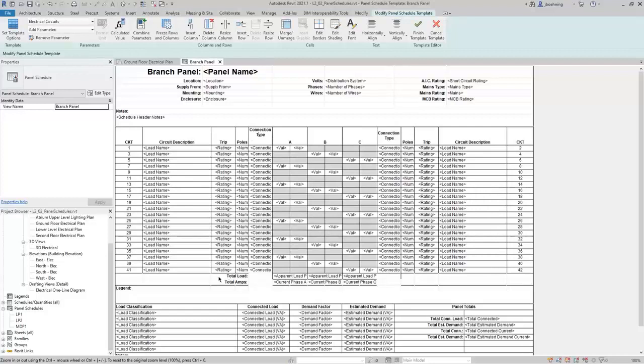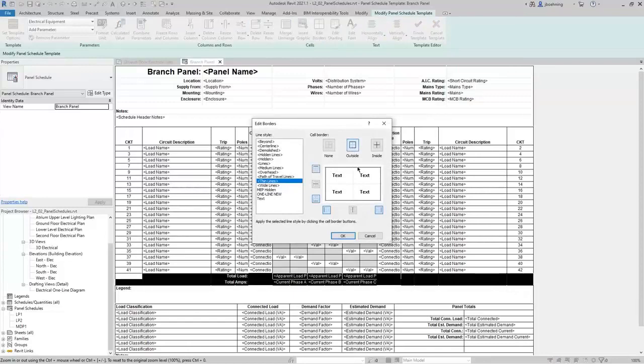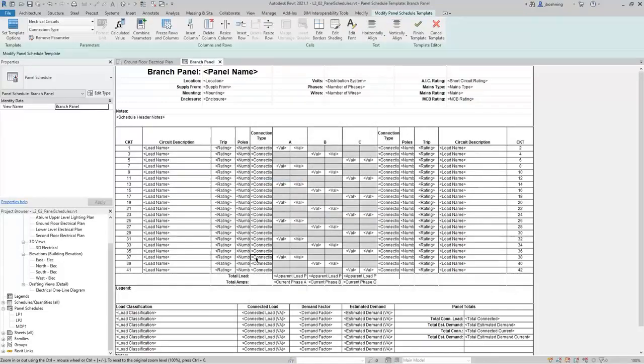And I will adjust the bottom portion as well. We will edit the border there and just add outside to fix all the formatting here. It may not be perfect, but as you can see, there are several options there to control the font and shading and borders and so on and so forth.